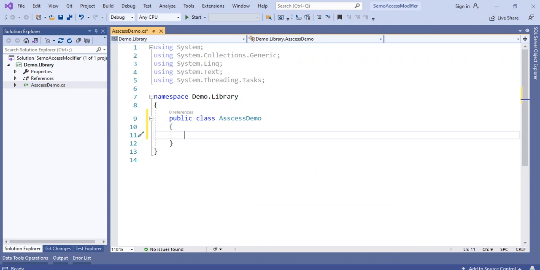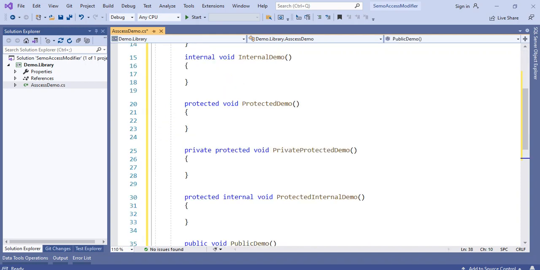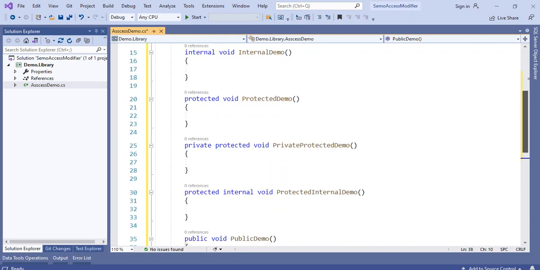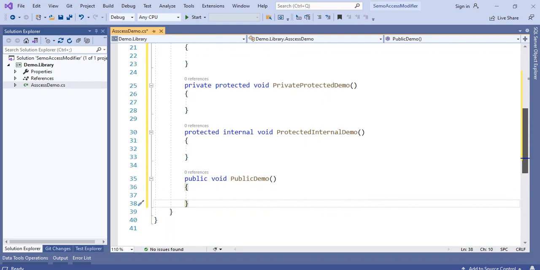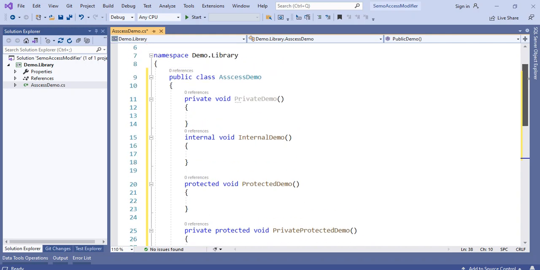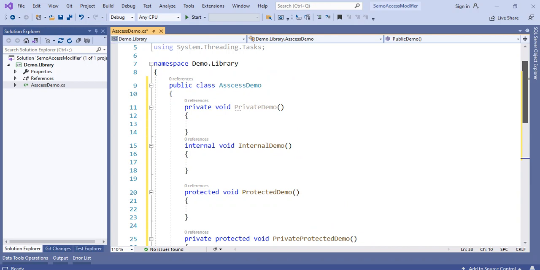Now I paste my template. So these are very simple methods to test the modifiers. You can see private void, private demo, internal void, internal demo, like this. Actually, I have included the link to this source code in my description, so you can get this source code and practice with me.